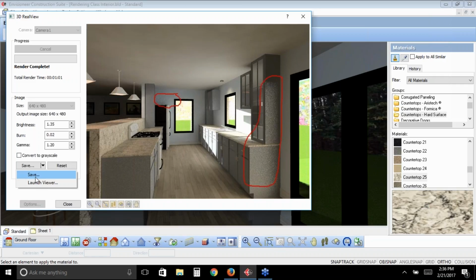And when you're saving it as a JPEG, that's because you're going to want to use it on any kind of emailed rendering that you're going to send out to a client or on your website. And when you save it as a bitmap, that means you're going to want to print it out.